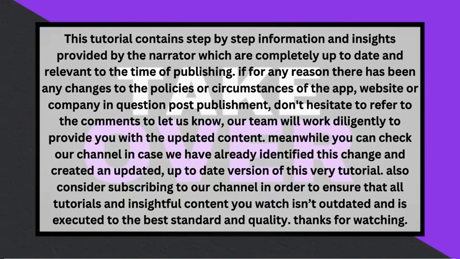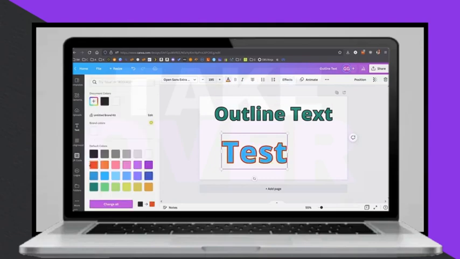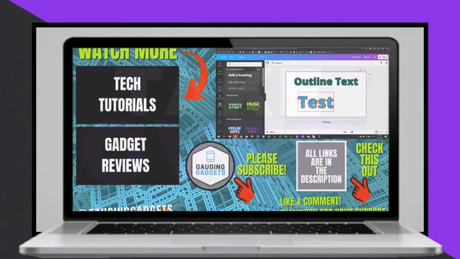You can then change the thickness of the outline to your liking, making it big or small. To change the color of the outline, simply select the color of the text at the top menu. With these steps, you can easily outline your text in Canva.